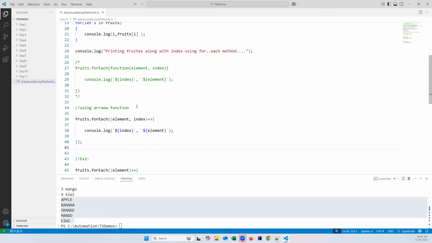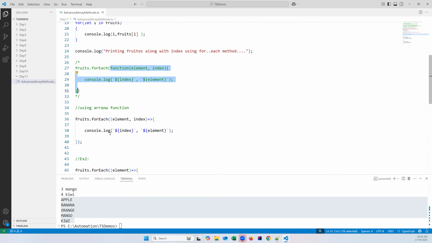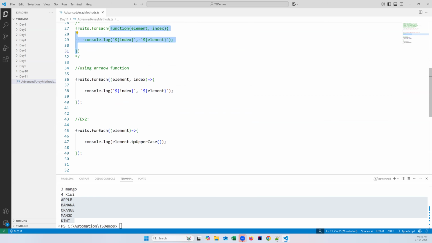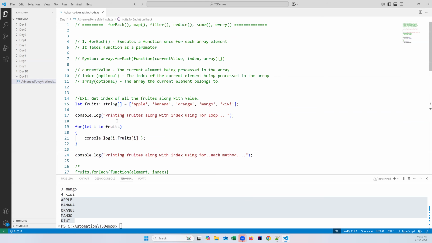In the first scenario, we were just trying to print the fruit name and index. All fruit names we want to print, so this function repeats for all elements. Similarly, in the second example, we need to convert the fruit name into uppercase, for every fruit. So this function should be executed for every element in an array. In that case, we use the forEach method. So remember the definition, that is most important: the forEach method executes a function once for each array element.